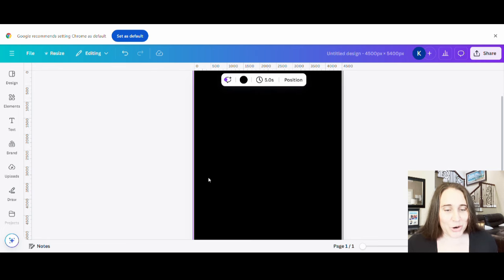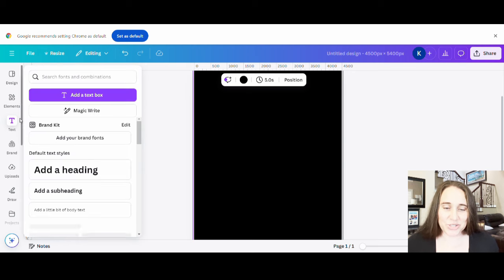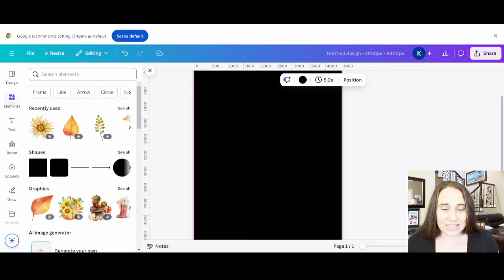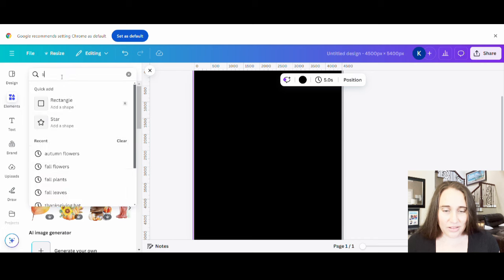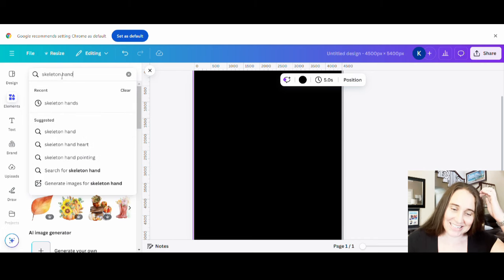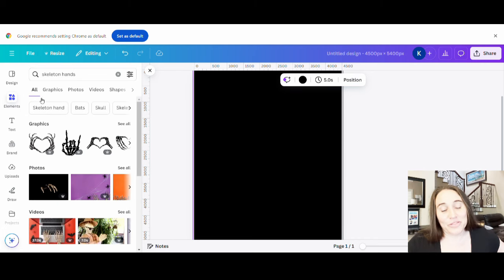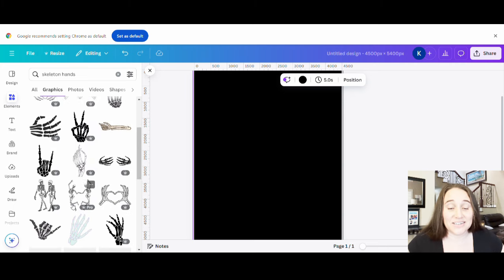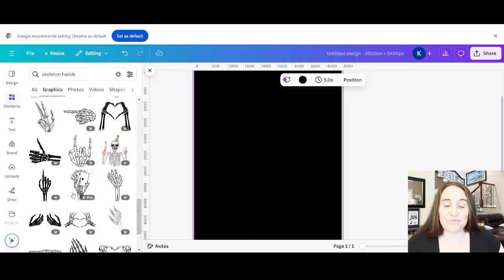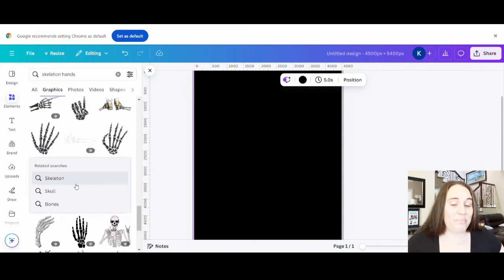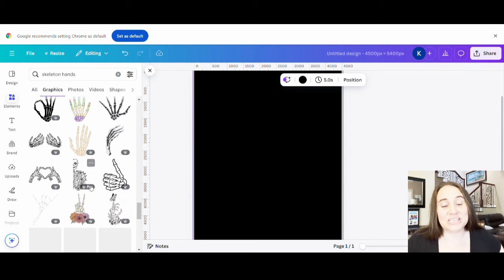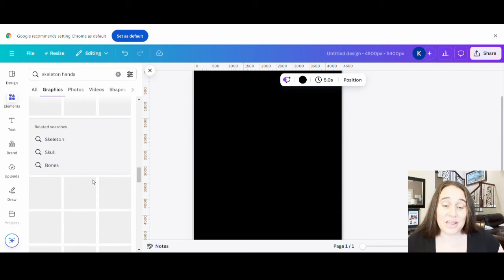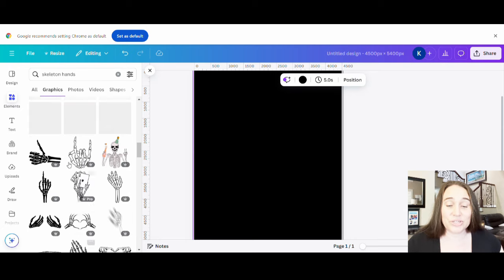So with that in mind, I'm gonna go over to elements and we are going to do a search here and I'm just gonna put skeleton hands. And there are so many skeleton hands out there. So you can see there are, if I scroll down, tons and tons and tons of skeleton hands doing all sorts of things. And you could make a bunch of designs just using skeleton hands doing different things. And so keep that in mind, lots of things for you to look at.